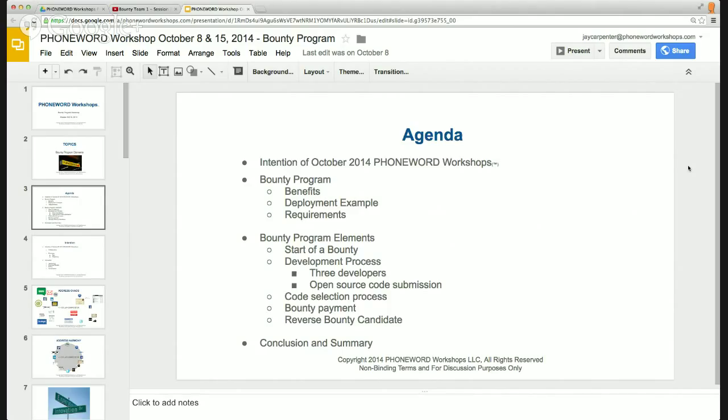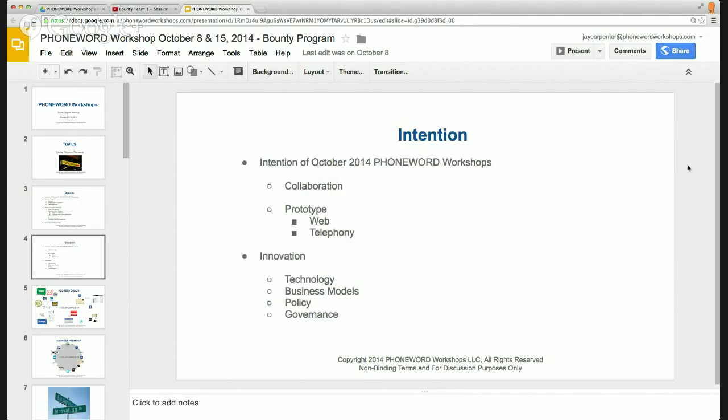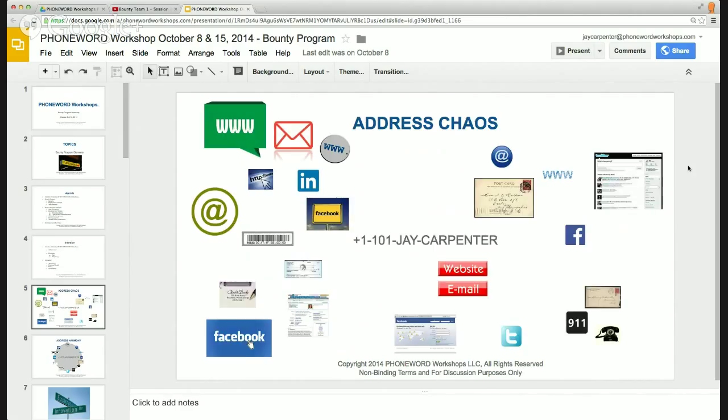So I'm going to skip through the agenda, and the intention again is to foster collaboration, innovation in web and telephony, and innovation in these 4 areas of technology, business models, policy, and governance. The 5th slide shows basically what problem we're trying to solve, or what are one of the problems we're trying to solve, because actually this is a multi-dimensioned initiative.